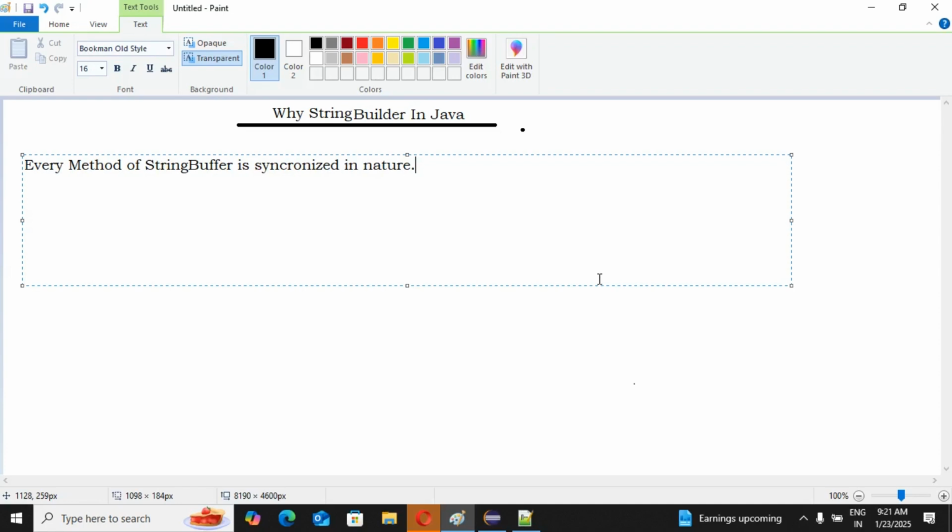But guys, in StringBuilder, every method is non-synchronized.